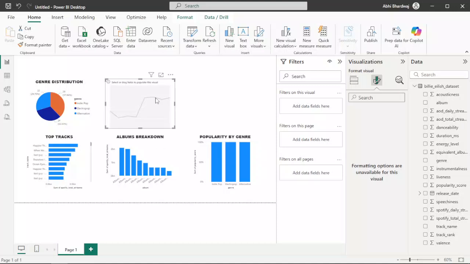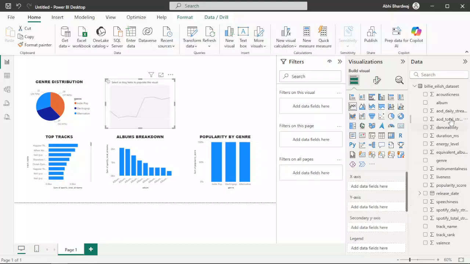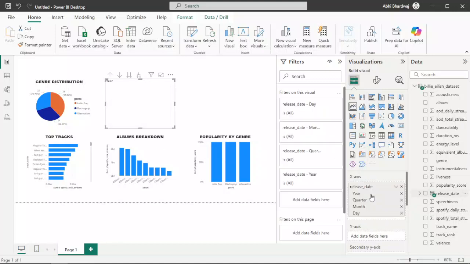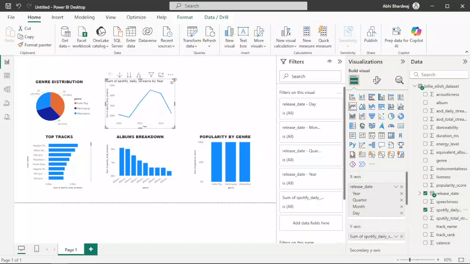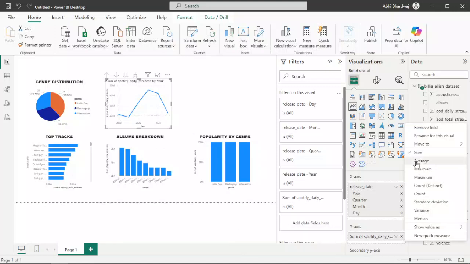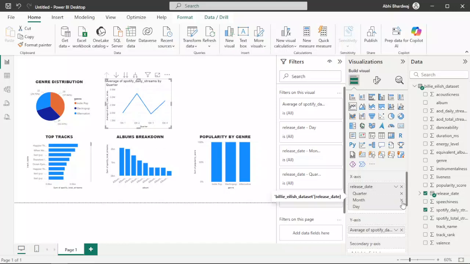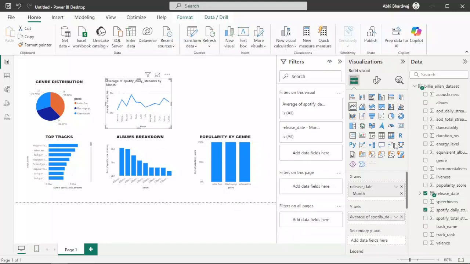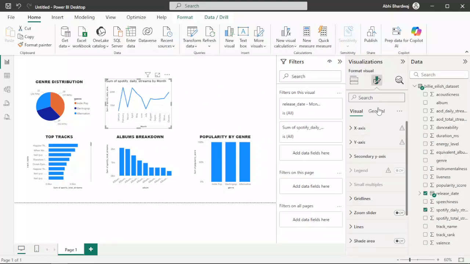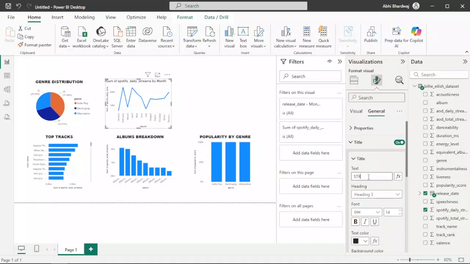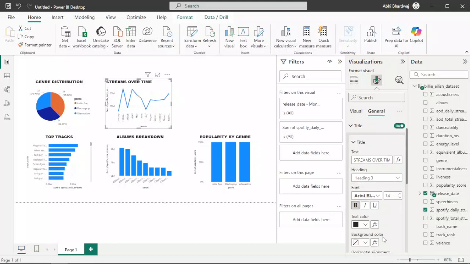So I'm going to use release date, when one particular song was released, to x-axis. Release date, where is it? Okay, and in y-axis I'm gonna have daily streams. Okay, perfect. So we will be having Spotify daily streams over here, and I'm gonna have summer average. Let's see, remove year, remove quarter. Let's do it by month. Okay, and let's do total sum. Now going to title, streams over time. Changing it to Arial black, making it bold, making it center.